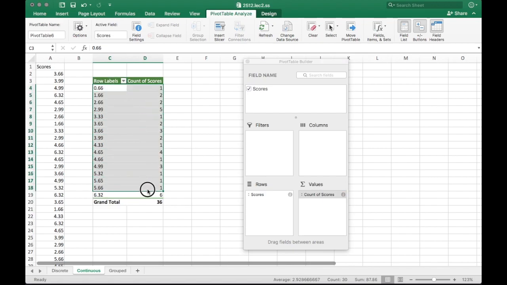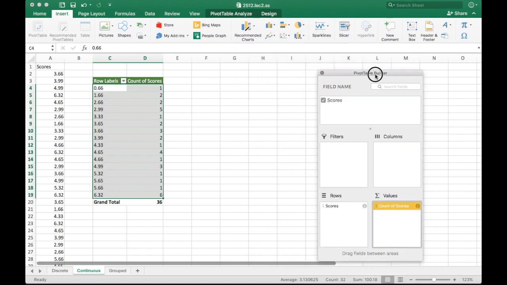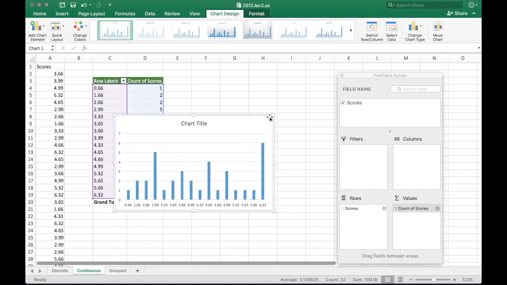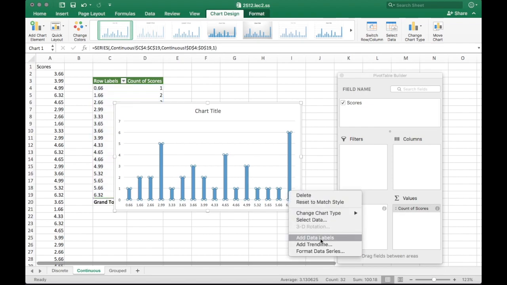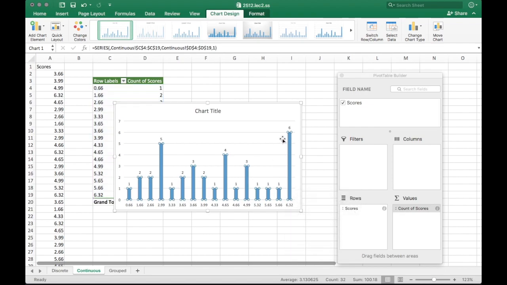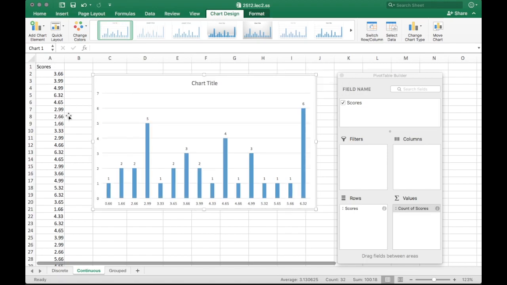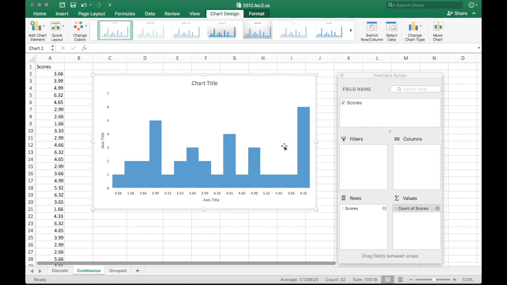So I'm going to do the same thing, select all data points, go and insert recommended charts, and select the bar. And again, right click it and add data labels. Now it has all the frequencies. And again, please label all the axes. So now, as you can see, this is continuous, so we should not have any gaps within each bar. So we can change that by going to quick layout and selecting this option.